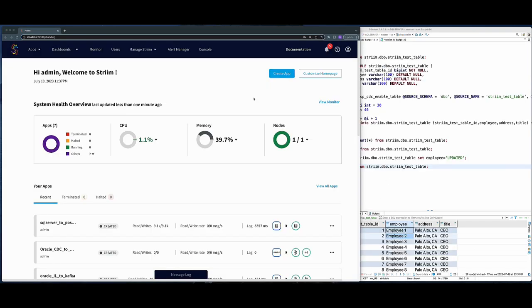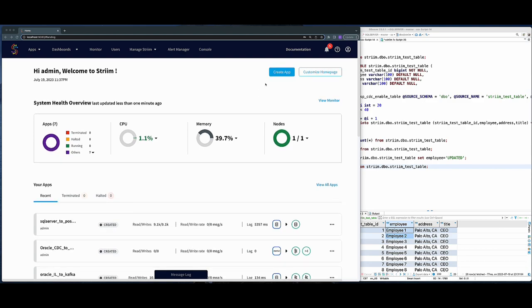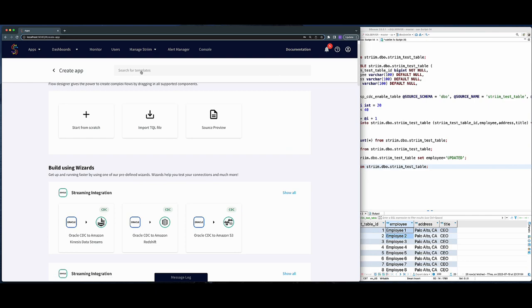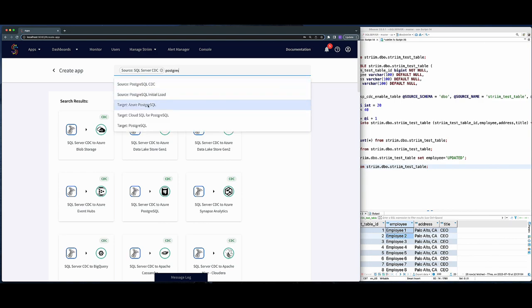Now that you have completed the initial load from SQL Server to Postgres, we will create a change data capture application. You will need to follow many of the same steps you did for your initial load application. Create your application using Striim's Flow Designer. You can search for and select the appropriate application template to make this process even easier.